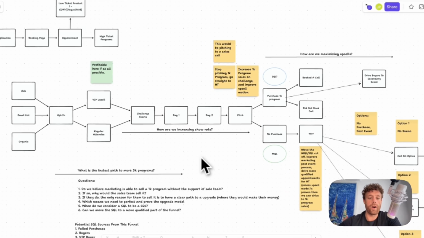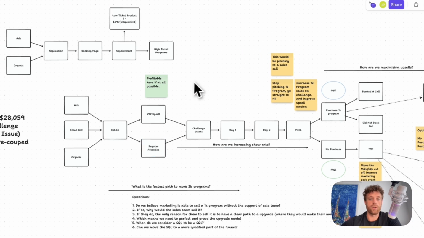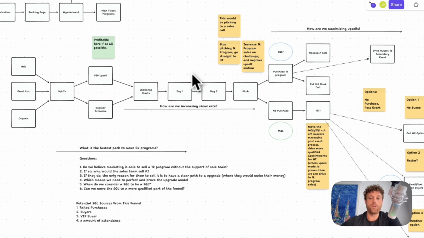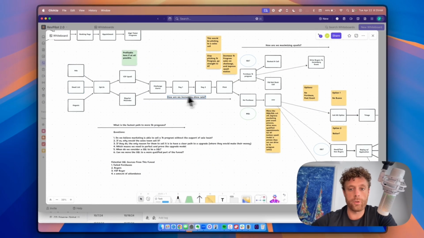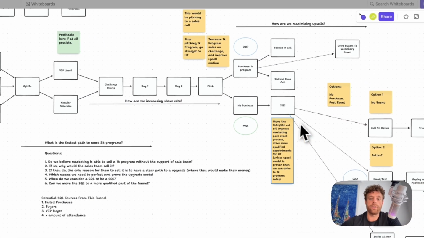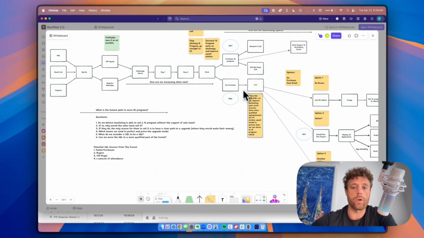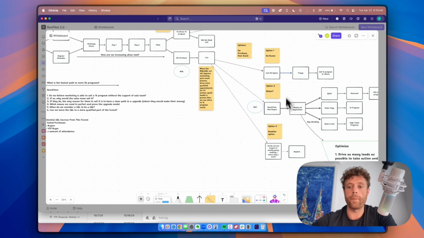So if you are having challenges with your funnel and you're not quite sure where leads are slipping through or it's not converting like it should be, you need to map out your funnel like this. And then you'll quickly start to see, oh, okay, we have a little bit of an issue here. And then you can start coming up with ideas of what you can do about that.